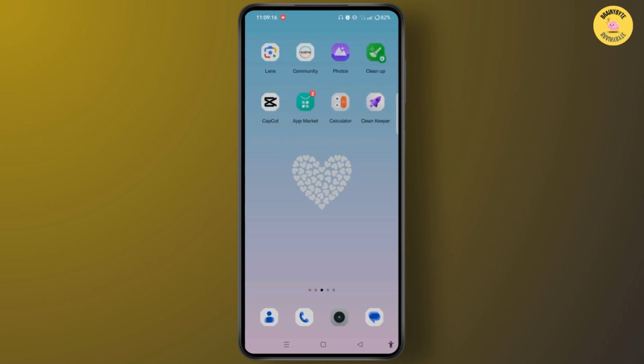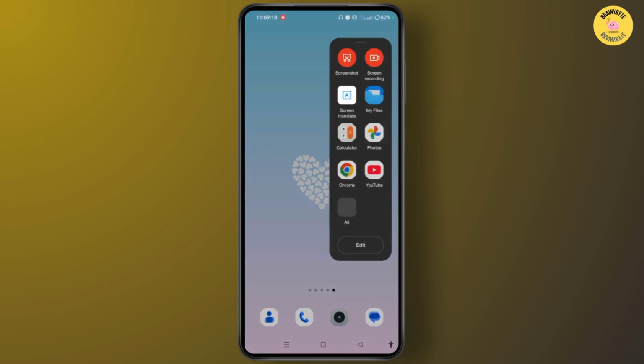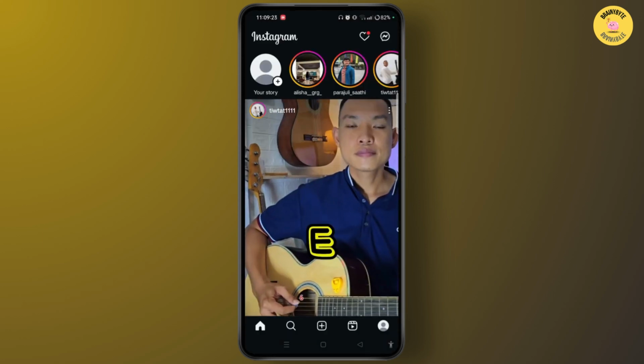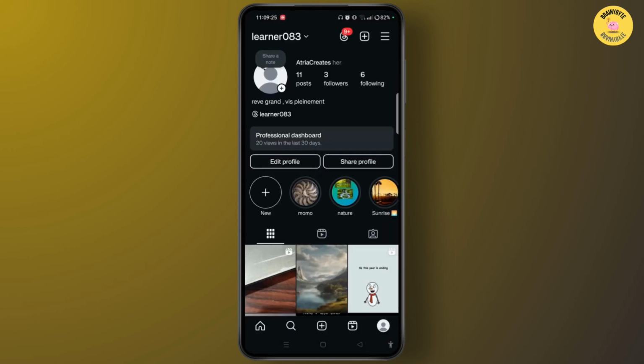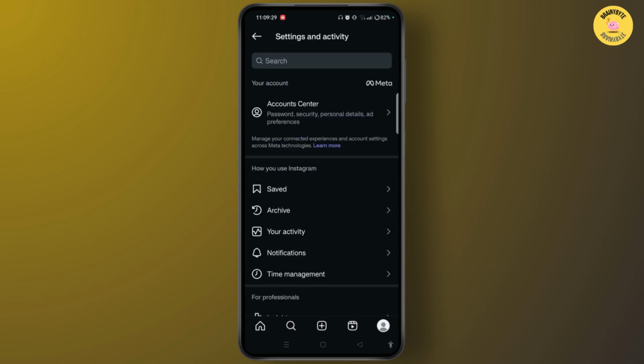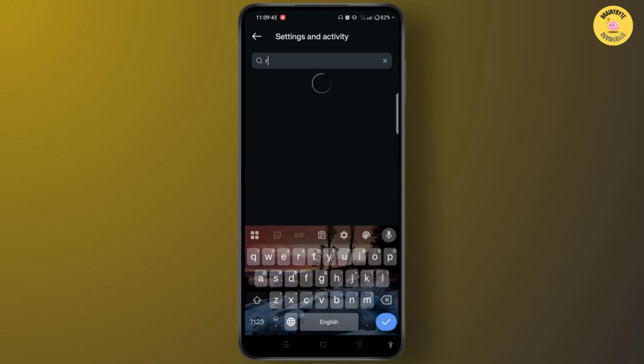You simply need to open Instagram application on your device. Navigate to profile at bottom right. Tap on the menu icon at top right. Once you're on settings and activity, you need to simply tap the search bar and you can type in recent searches.